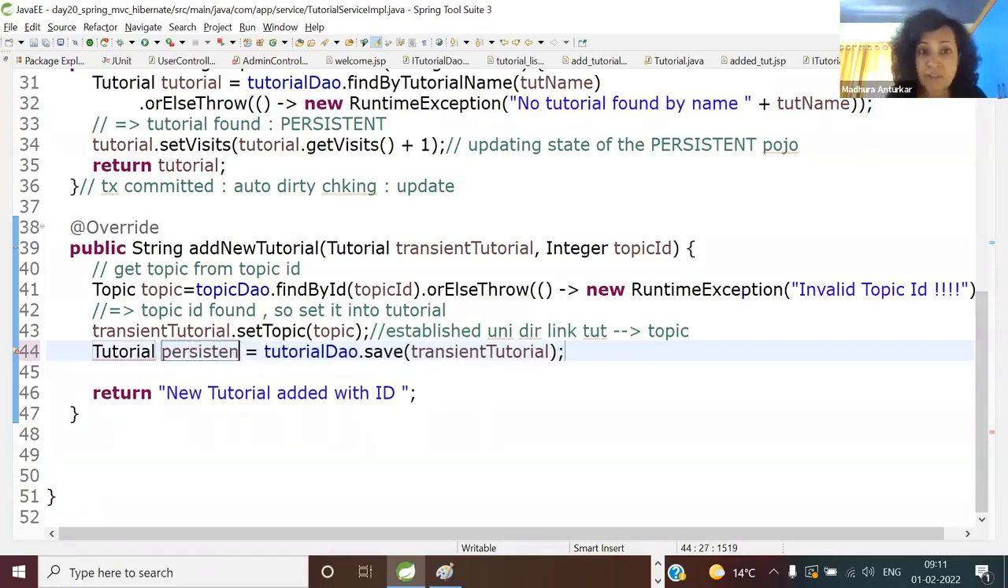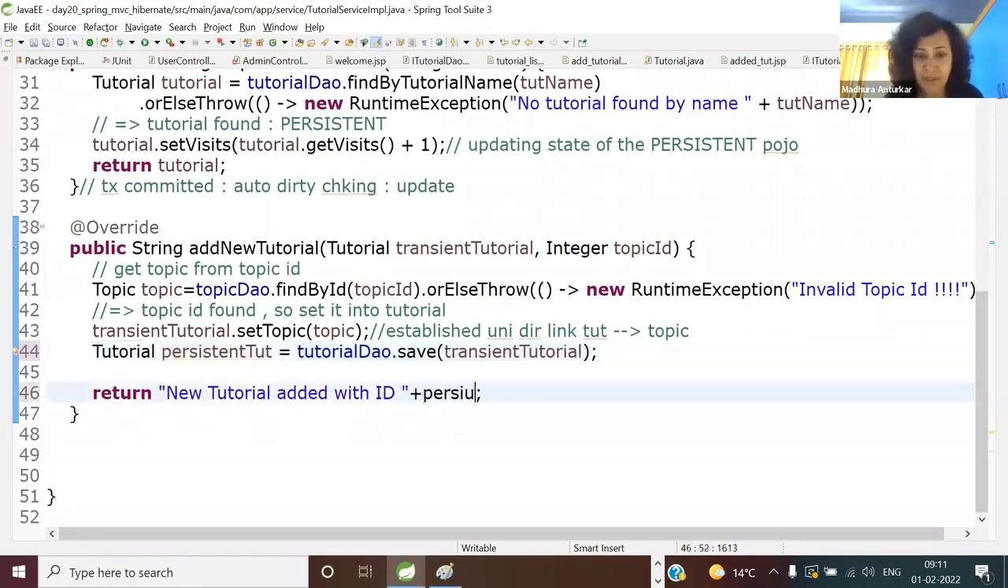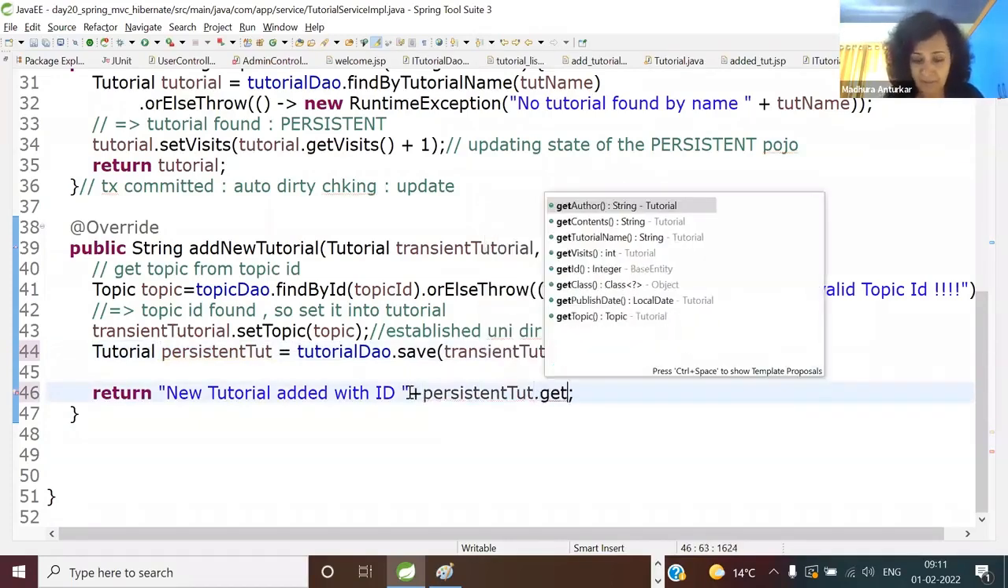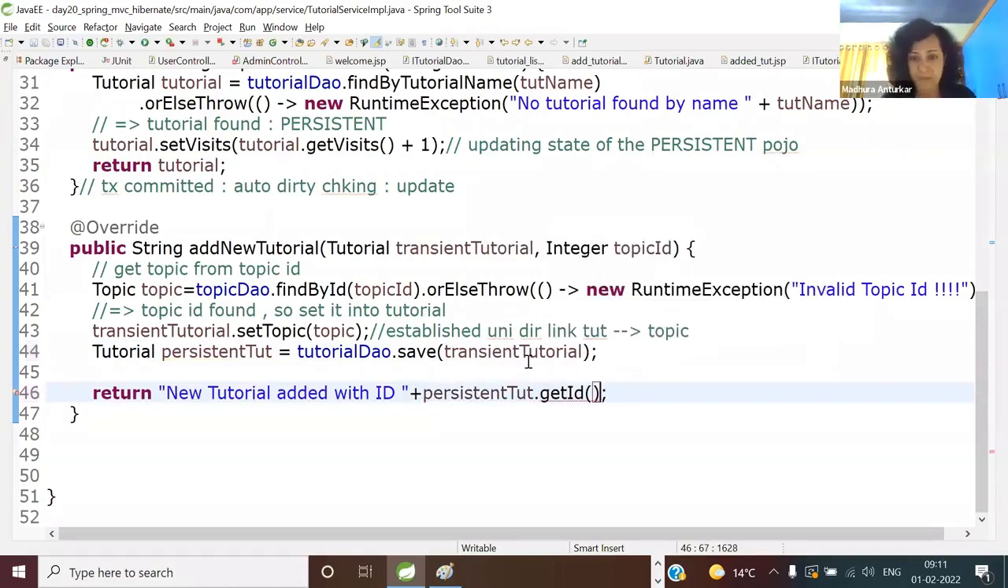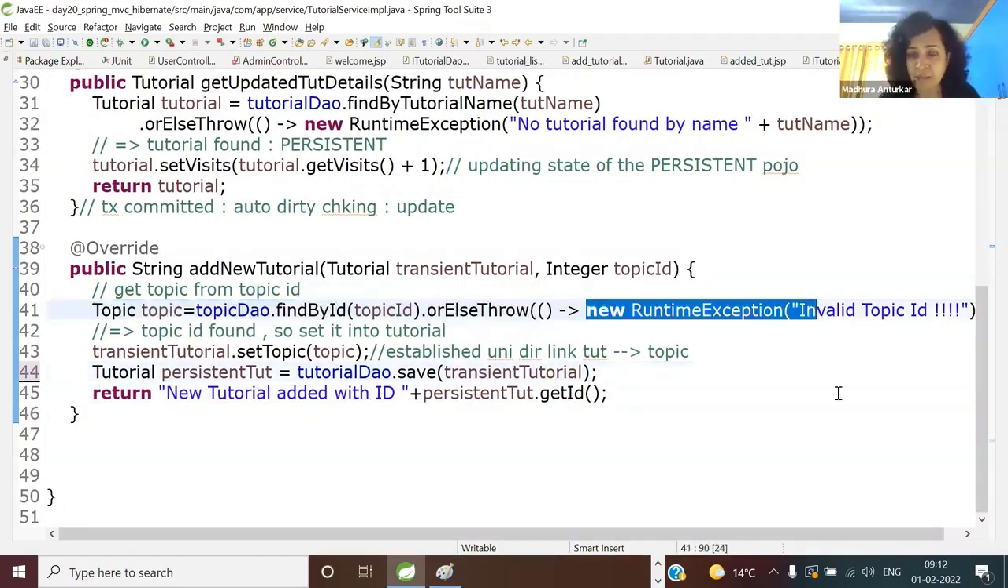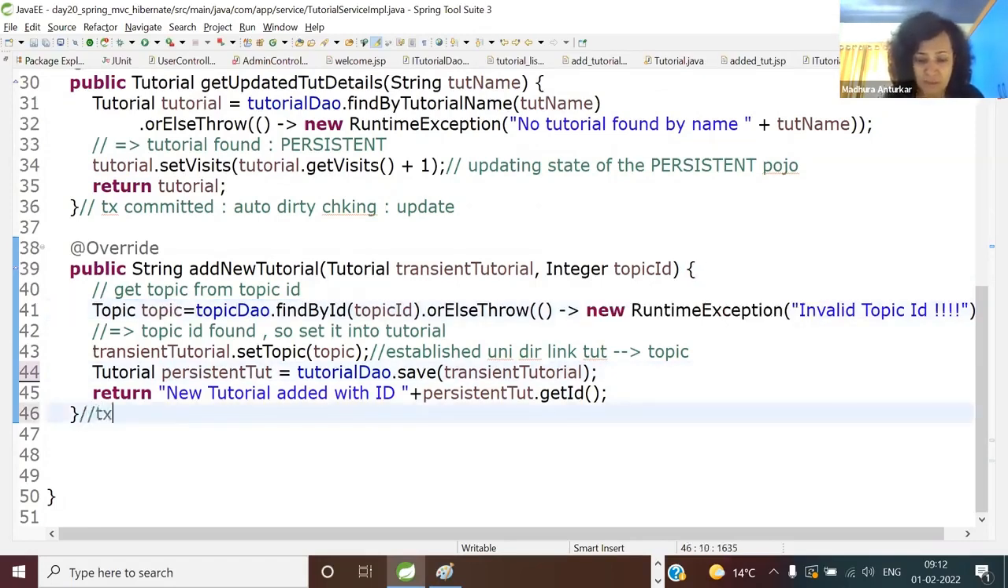Of course, this is a revision of your Hibernate, guys. Nothing to do with Spring. Persistent tutorial, and in that persistent tutorial, you'll definitely find the ID attached. I generated the ID, dot getId. So there are two outcomes of this method. What are the two outcomes? Either we'll get an exception saying invalid topic ID, or here we will get a message, and everyone knows the transaction boundary is over, implying session closing.